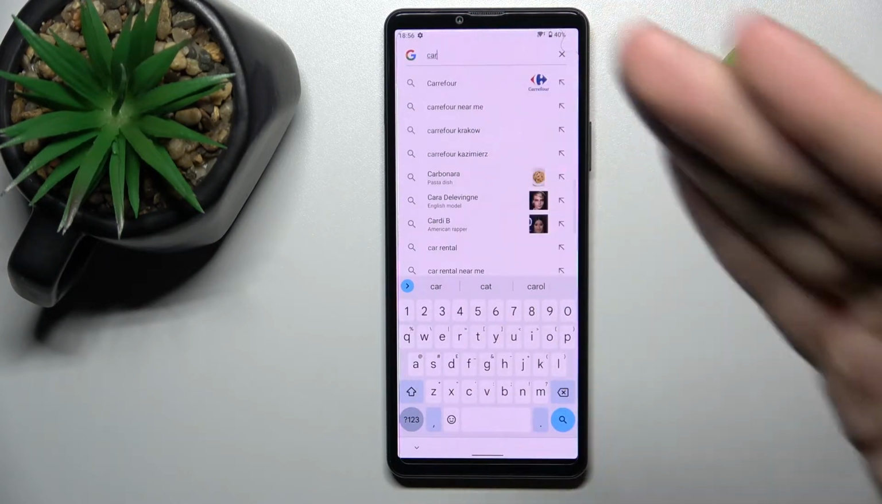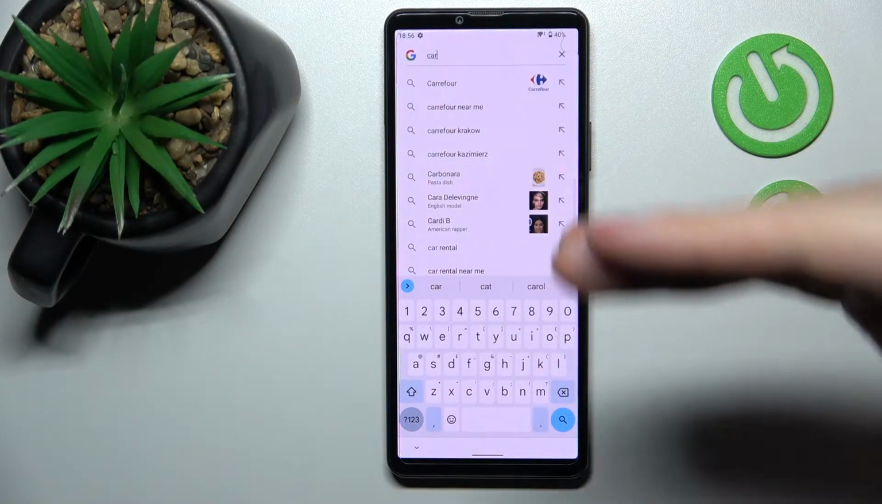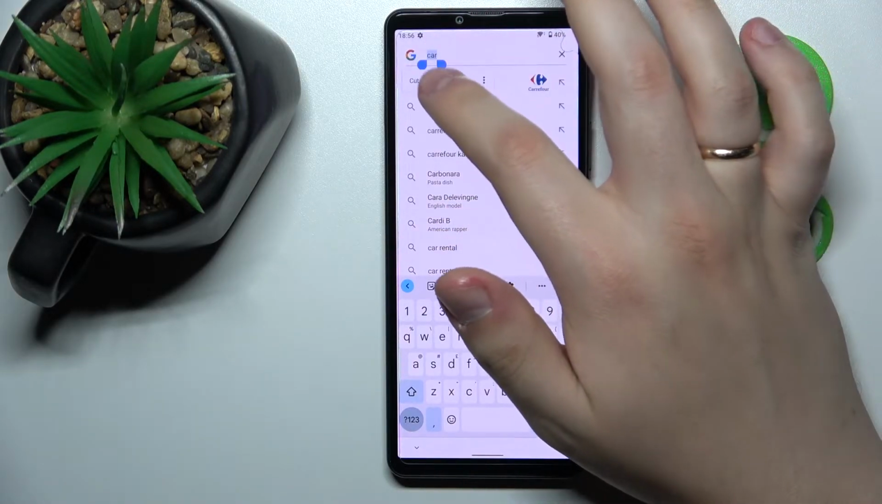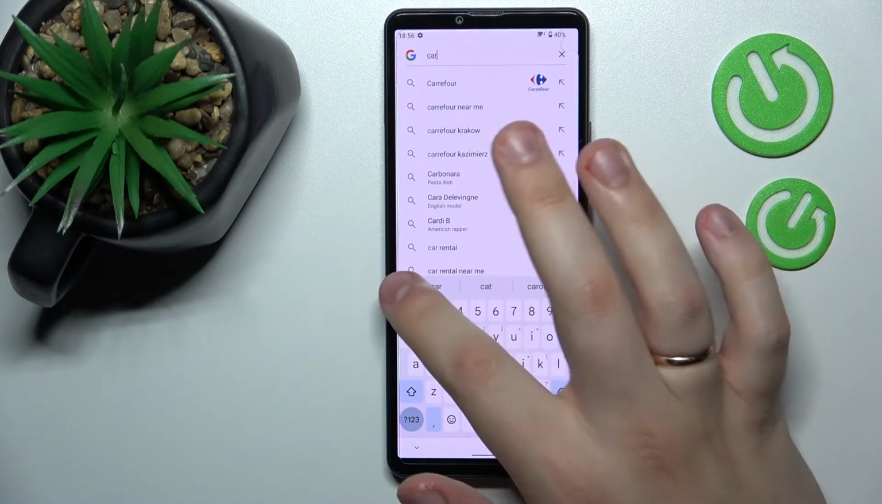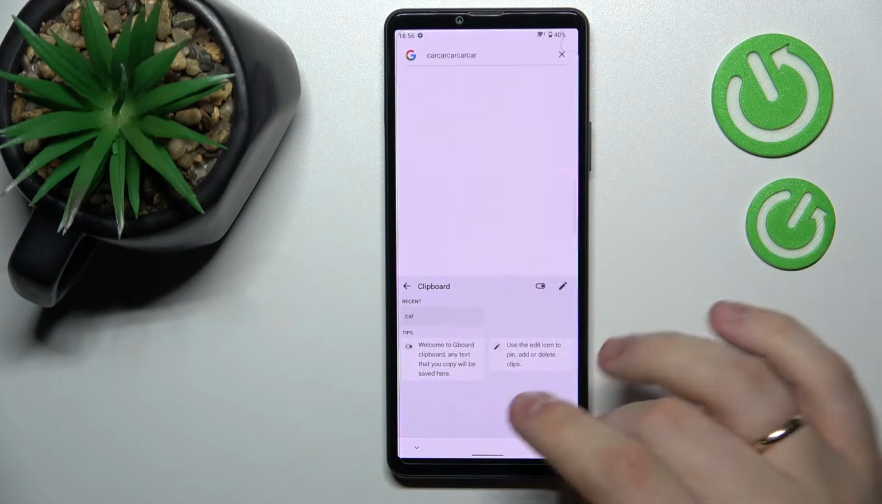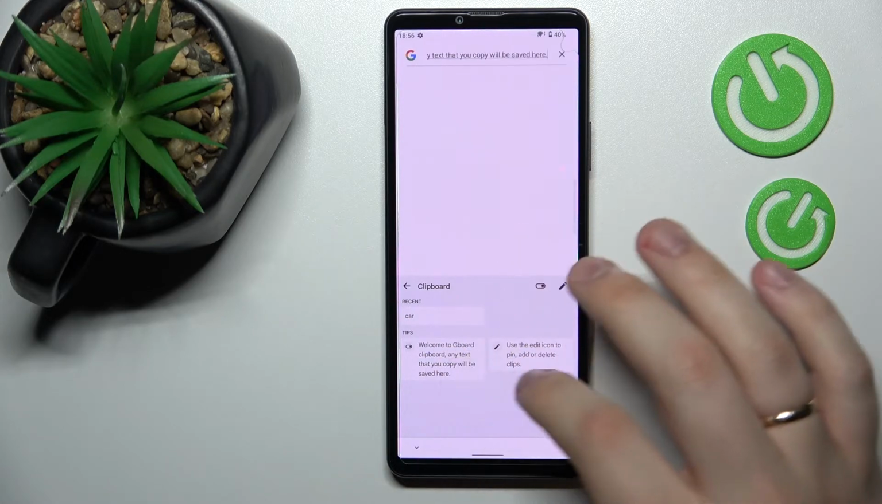So let's say I want the word car to be added to the keyboard clipboard. I'll go ahead and select it, copy, and once I get back to the clipboard, I'll see that the car element has been successfully added as the clipboard most recent element.